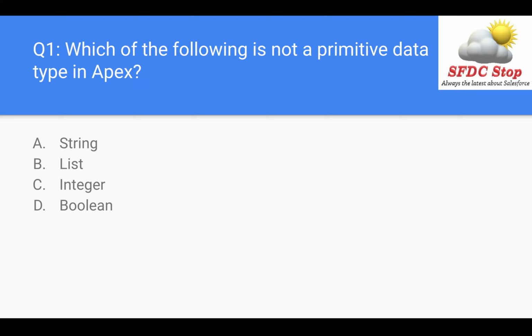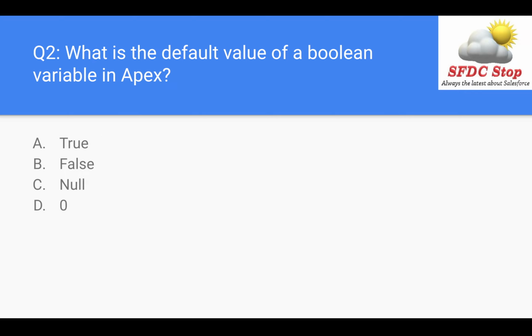What is the default value of boolean data type or boolean variable in Apex? True, false, null, or zero? Let's check the answer. The default value of boolean variable is null. It is not false by default.